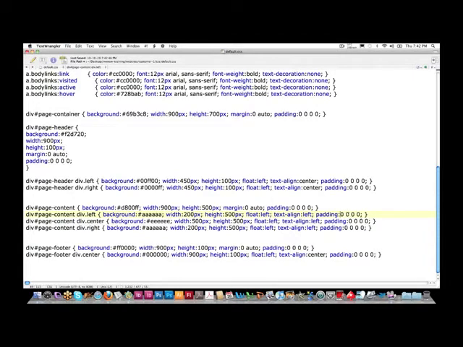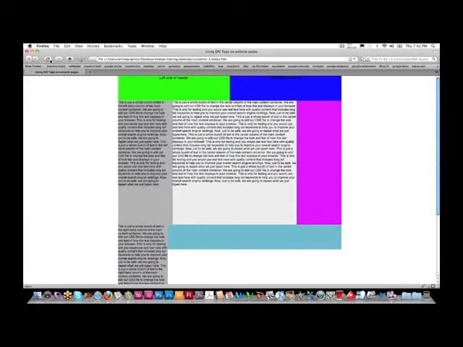The next thing we're going to do is see what happens when we put it on to the right-hand side, 20 pixels. When we go back to the web page and refresh, you'll see that the columns seem to shift down to the bottom of the screen.